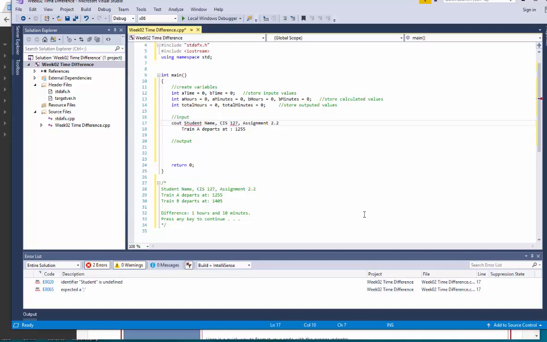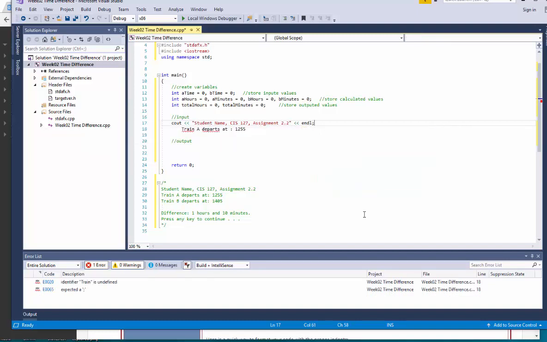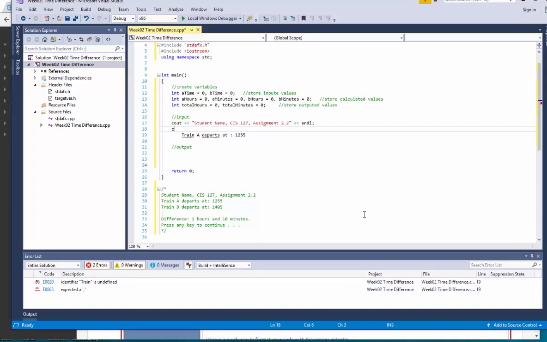We're going to do cout. Okay, that prints it to our console window. Put a quotation mark, end quotation mark, and we also have to put an endl, which is a new line in here, okay? Just like that. That's easy enough, isn't it?